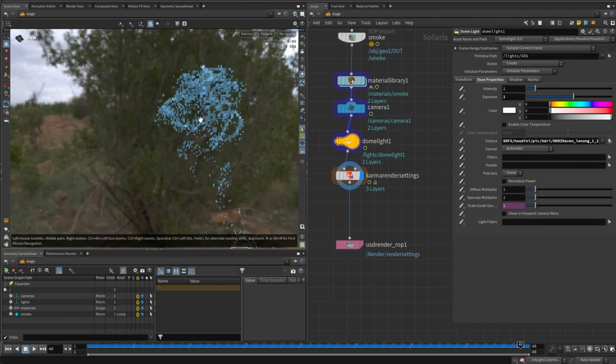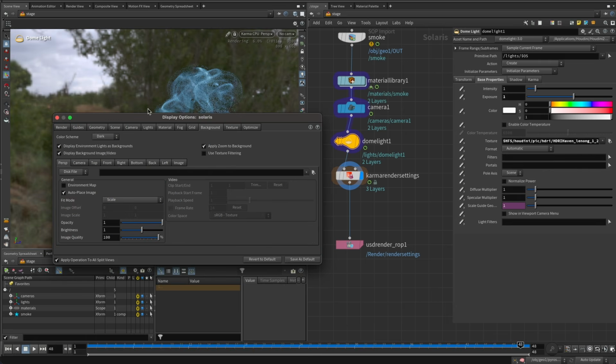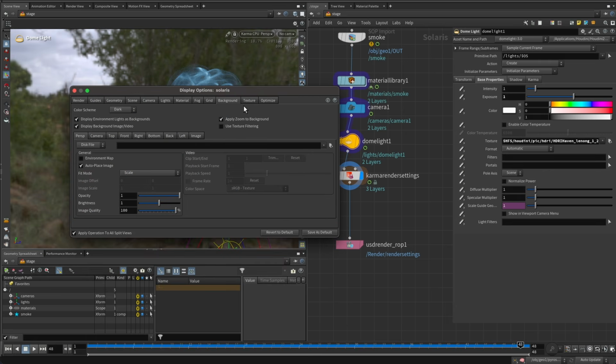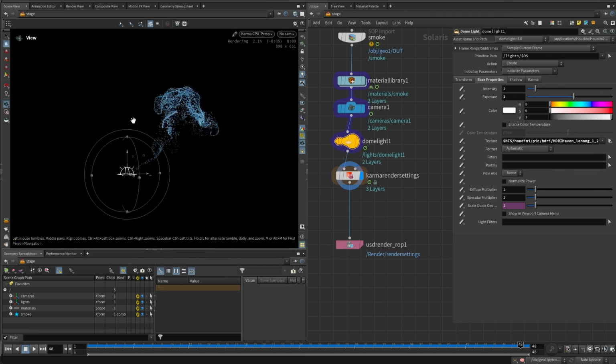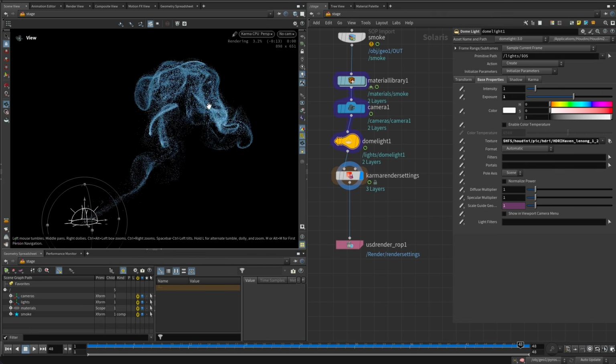And if you don't want to see this background image, you can just go to display and you can go to display environment light as background. And that will get rid of the background for you, but it's still being used in the light. And that's a rendered wispy smoke.